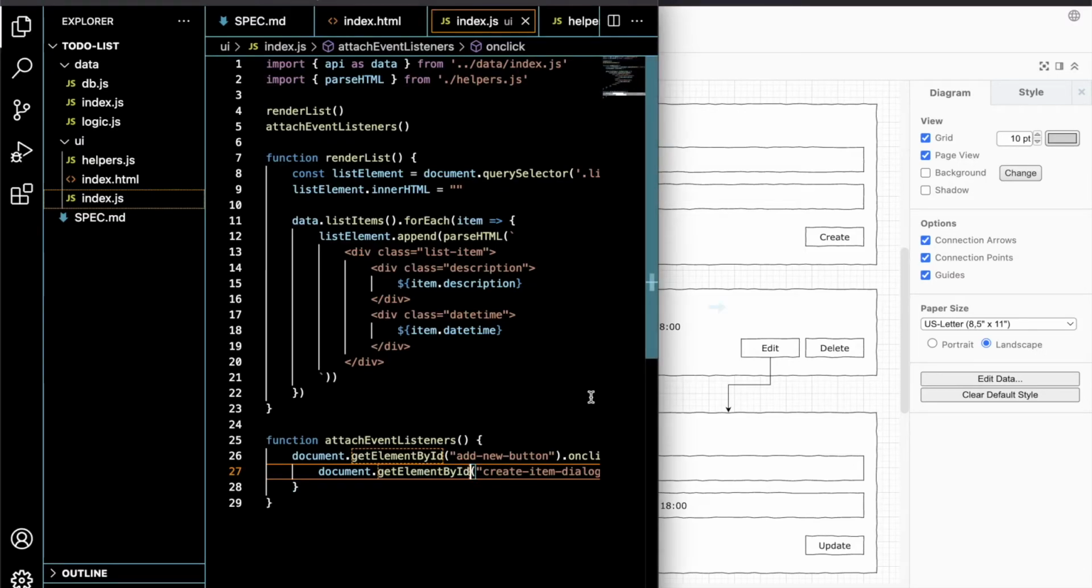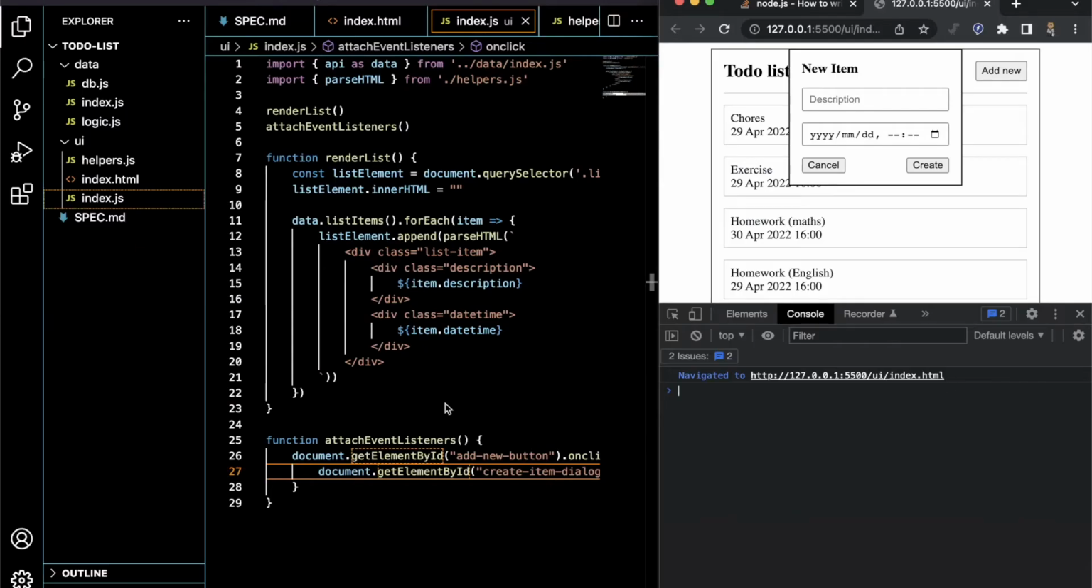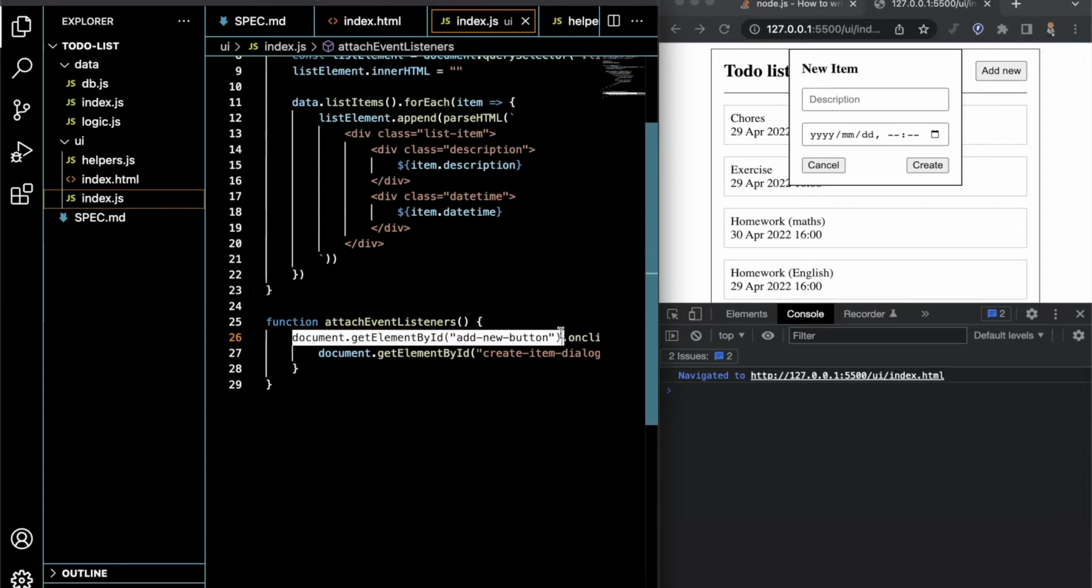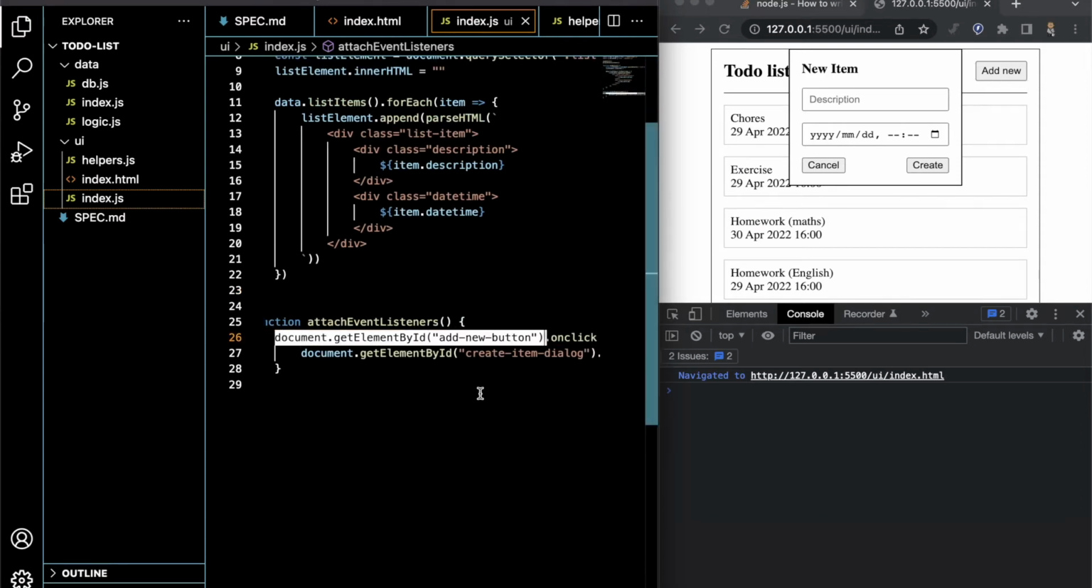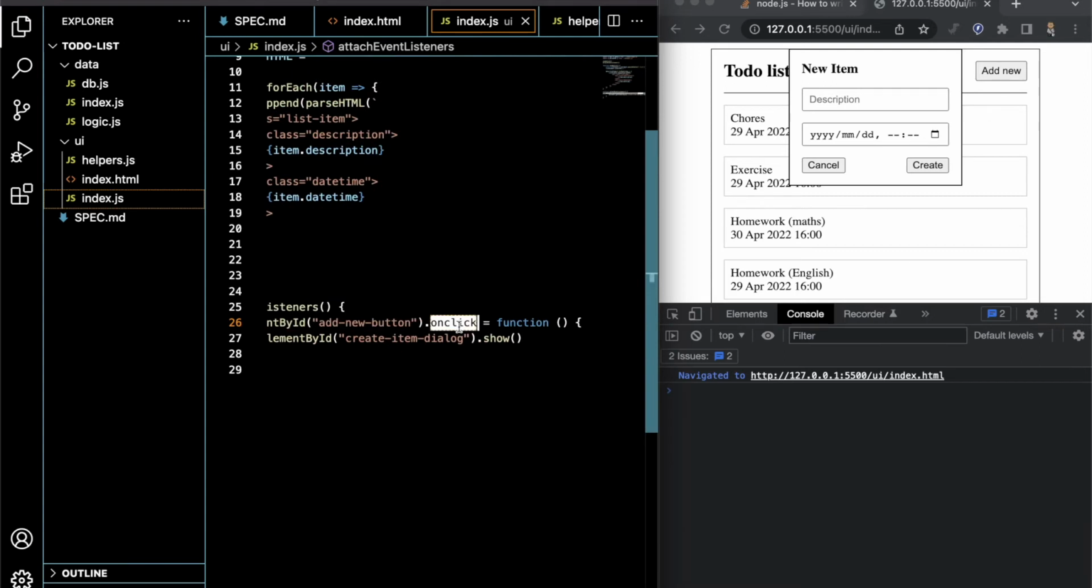Okay, let me back up a little bit. So what we did here, we went and we found our add new button, and we attached an on-click event listener to it.